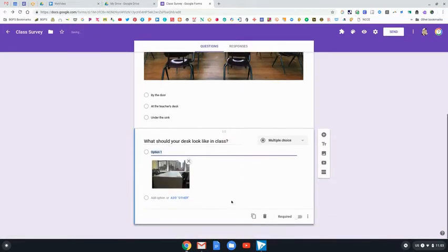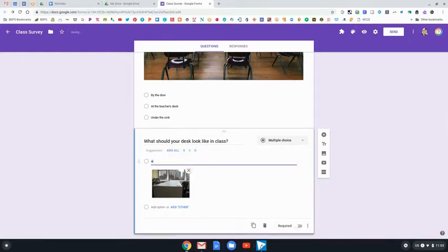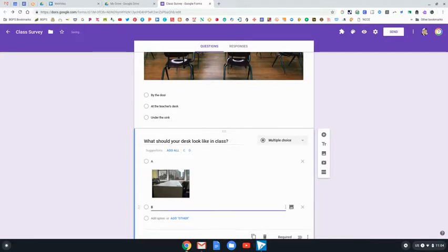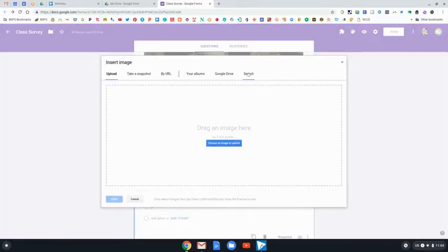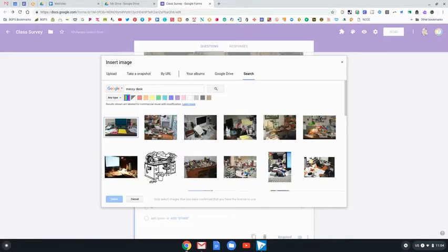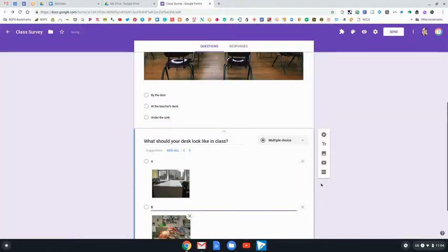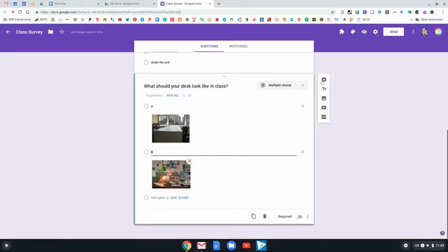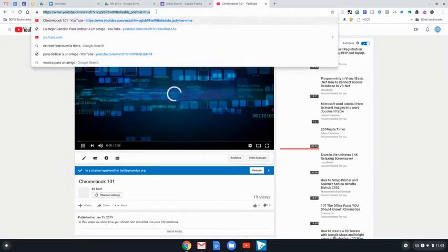And so I am giving images as A or B options, associating them with the question. So students can choose between 2 images that relate to my question. So they would be the multiple choice options for what should your desk look like.